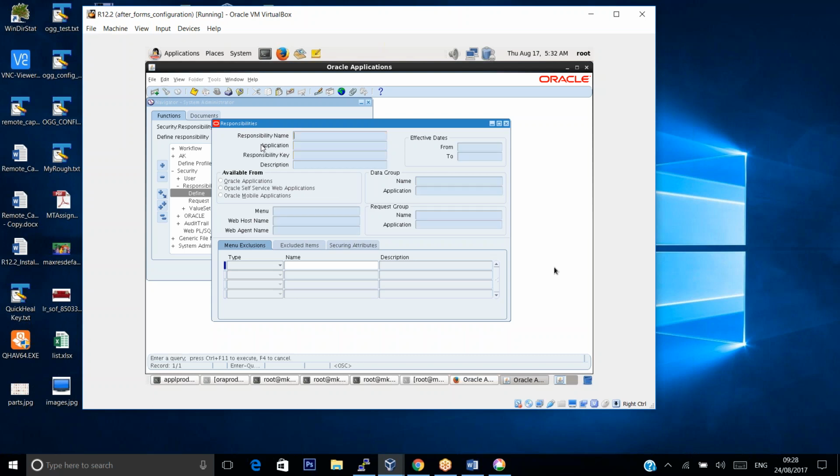So I pressed F11. I don't want to type everything, so I will say Control F9. System administration first came, and system administrator came.